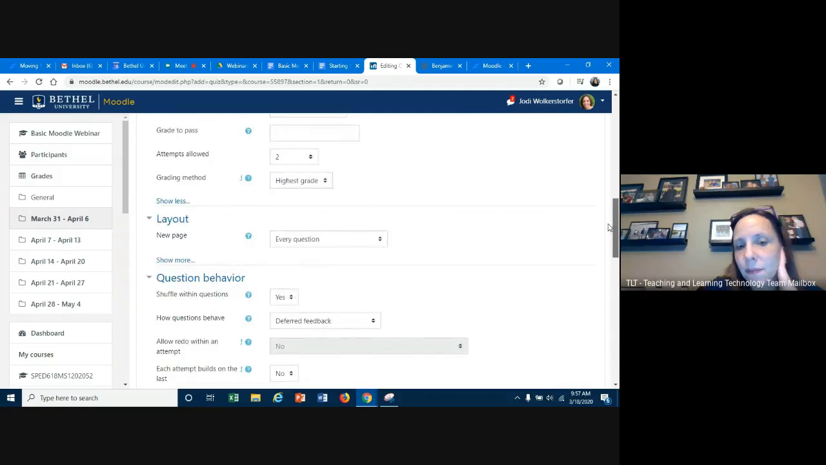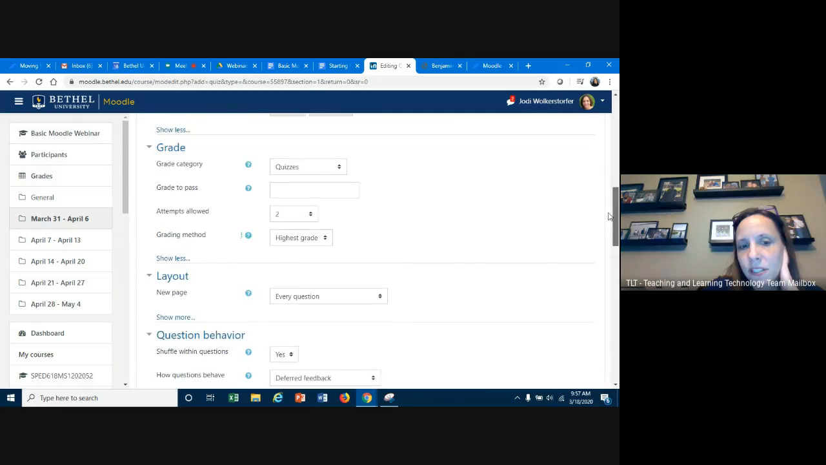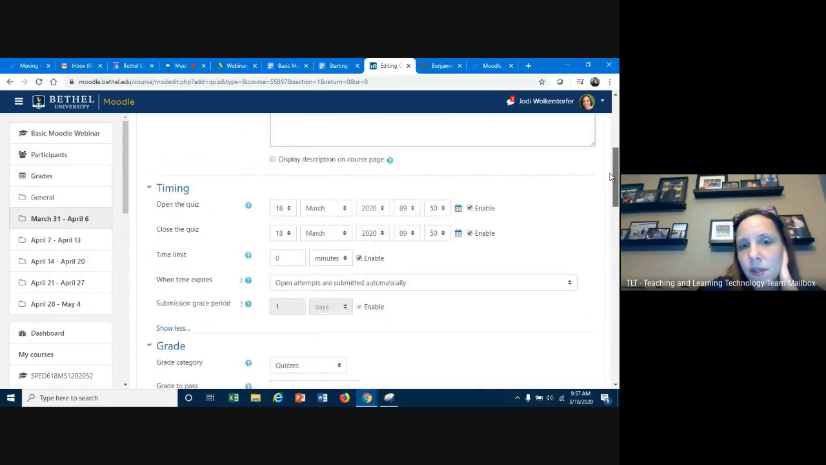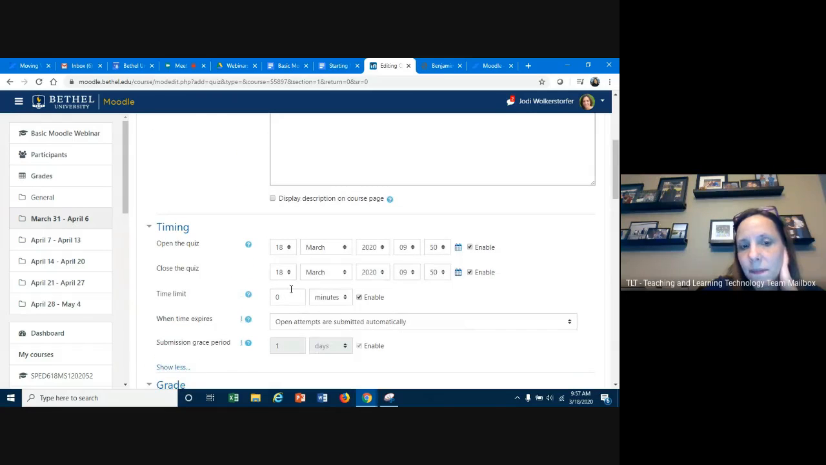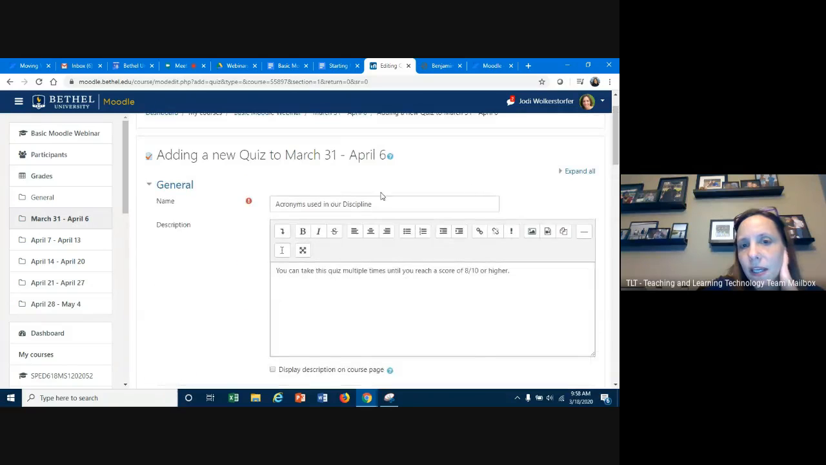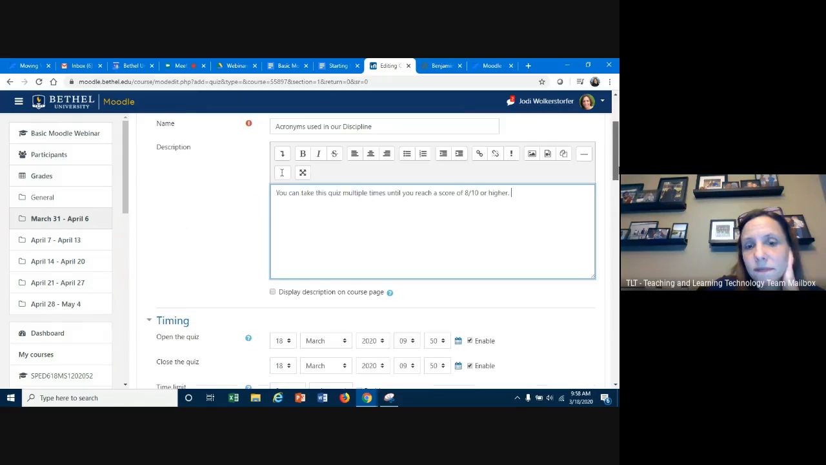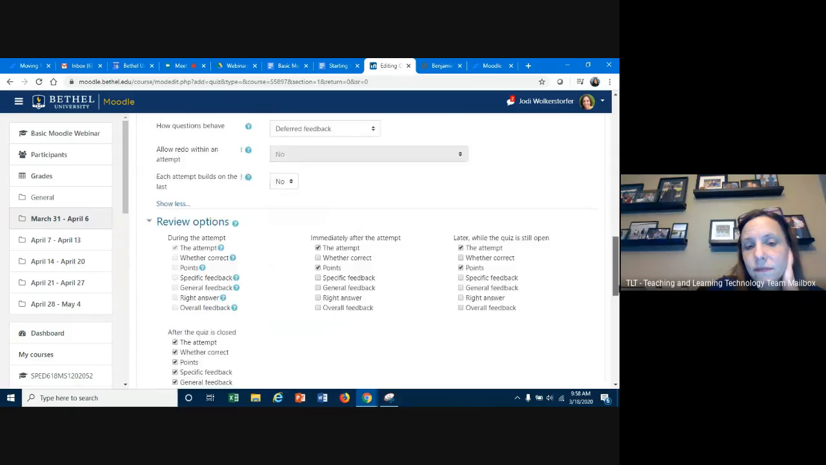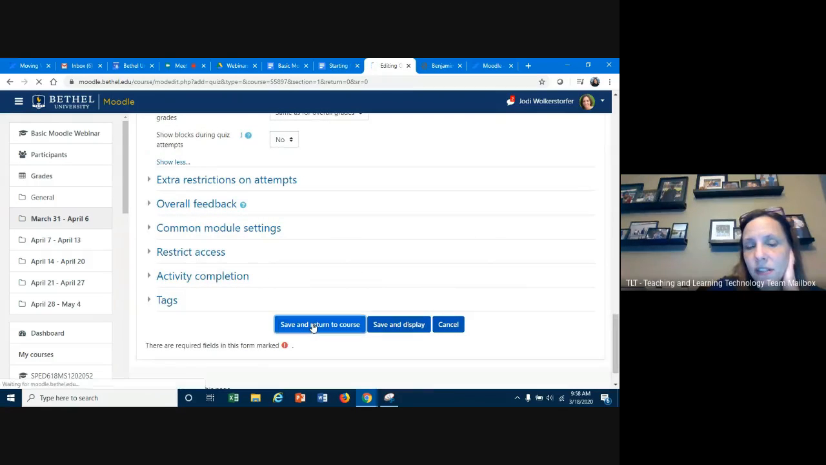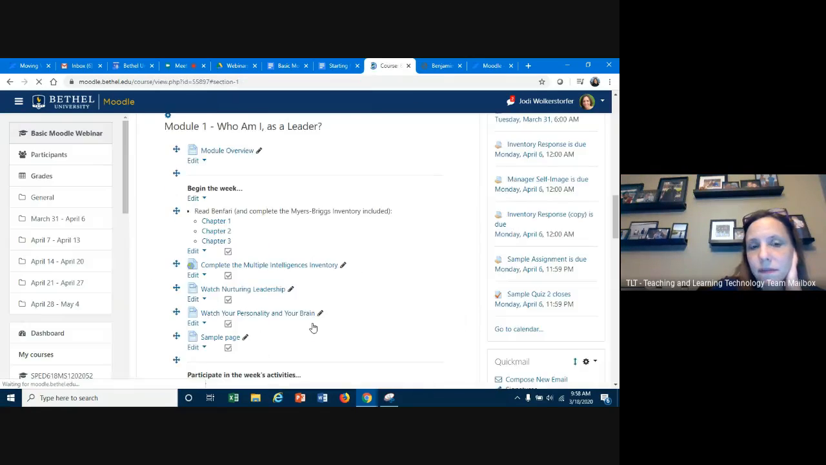So the pieces that I might change if I'm putting a quiz together would be the time limit, the opening and the closing of the quiz, add a name to your quiz, and add a description of the quiz. This is another spot where you may even just want to say this quiz addresses chapters 1, 2, and 3. So I'm going to save this quiz and go back to my course.